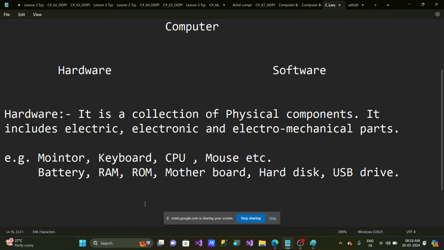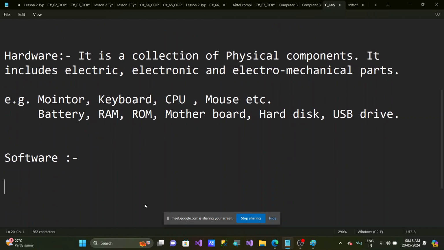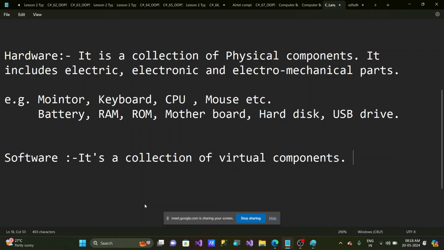Okay, so coming to the next category, which is very important, is said to be software. So what is software? It's a collection of virtual components. It's not physical components, guys. You can't see software physically, you can't feel it by touch. You might see it or you might not see it, but you can't feel it by touch physically. So that is called software.